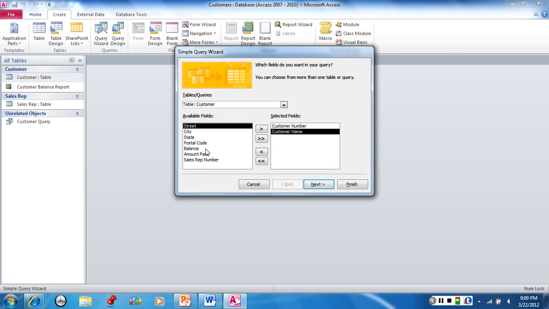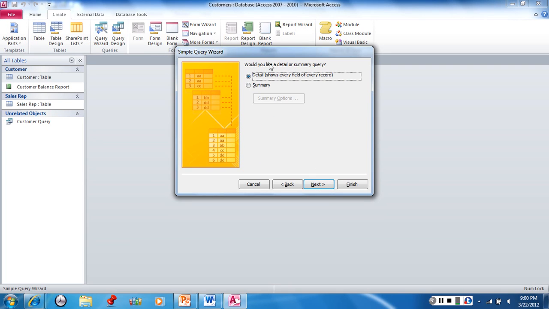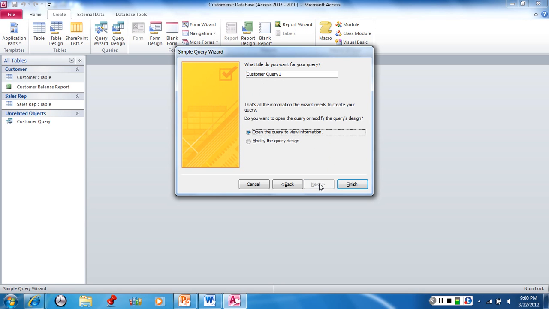Amount paid. So I will find the amount paid. I can either single click and click the arrow to the right, or I could have double clicked. And the next field is sales rep number. I'm going to double click. So now we've finished selecting the fields that we wanted. Click the next button. And you're always going to select detail here. It defaults to details. So every time you see the Simple Query Wizard, when you're here on the detail or summary, we always want detail. So click the next button to accept the default.